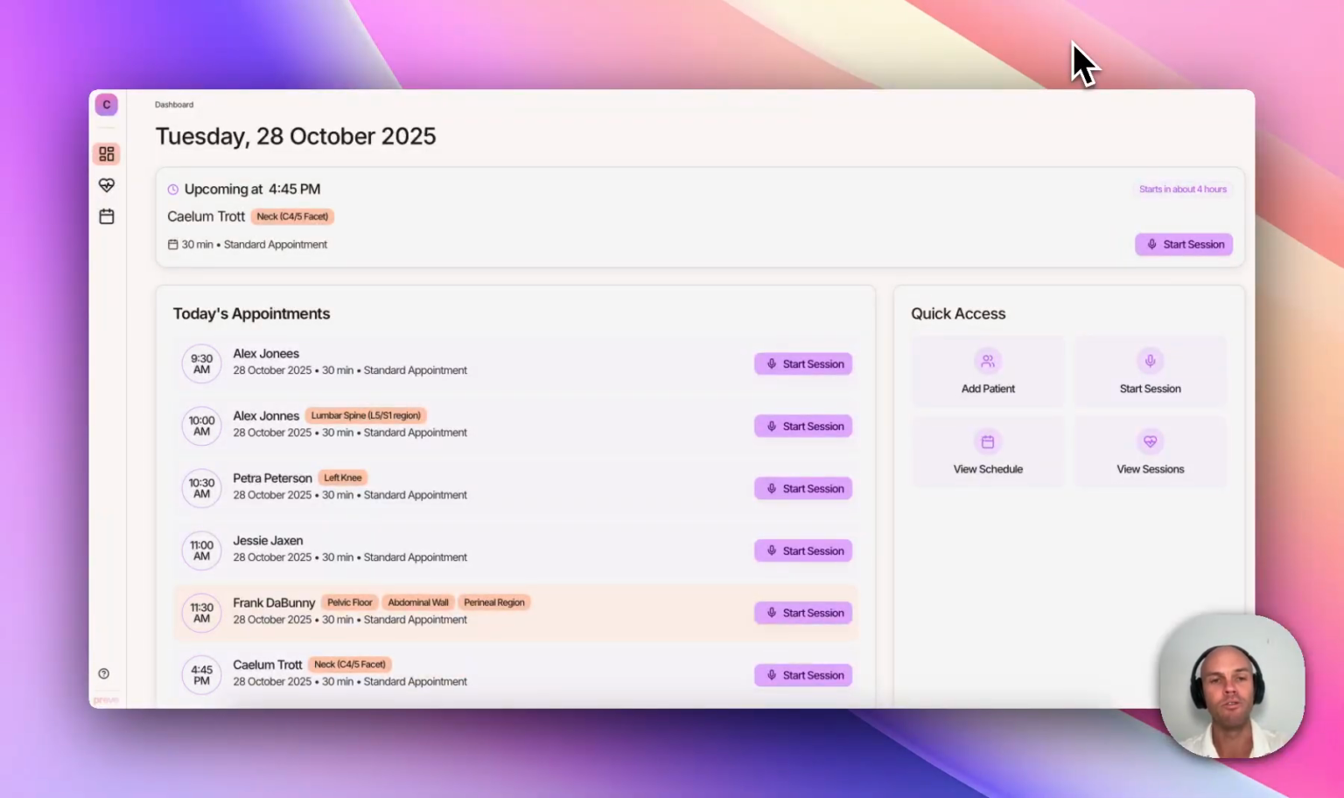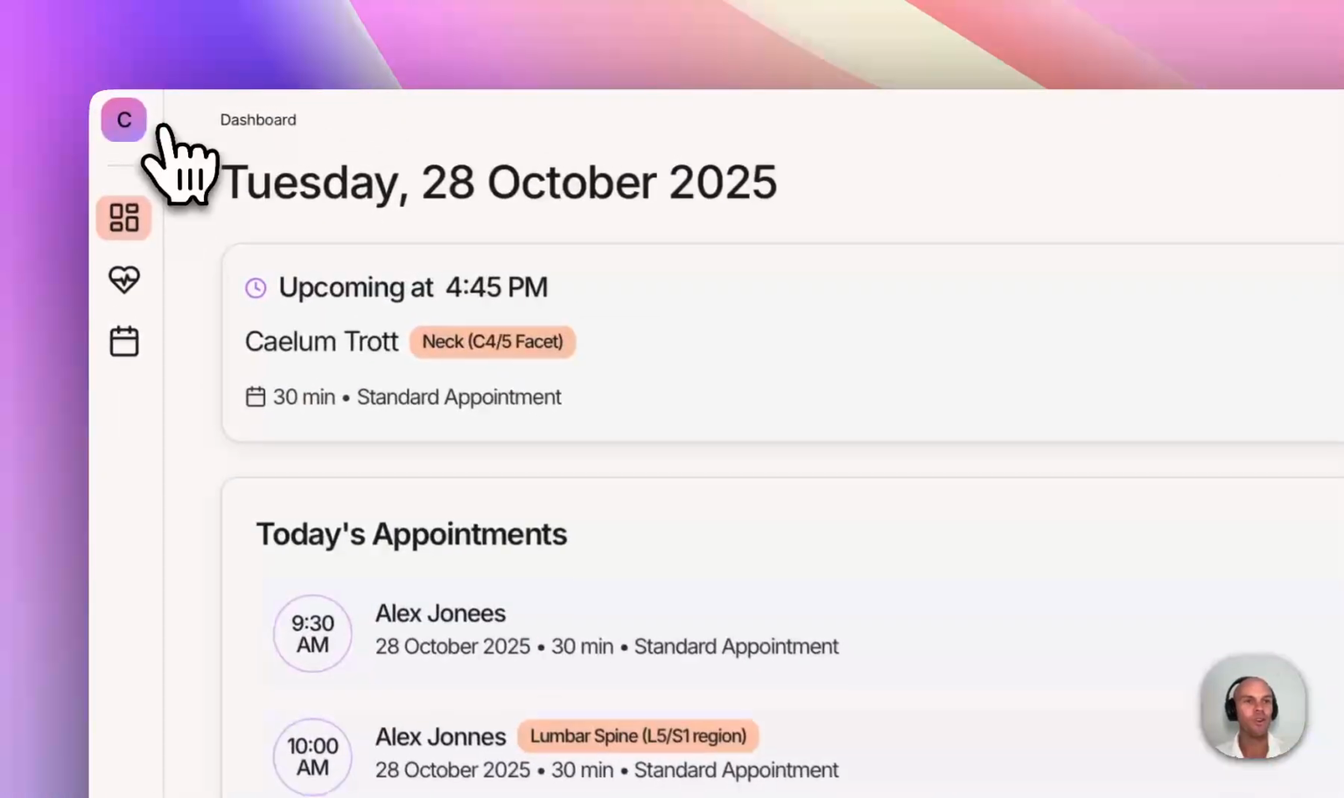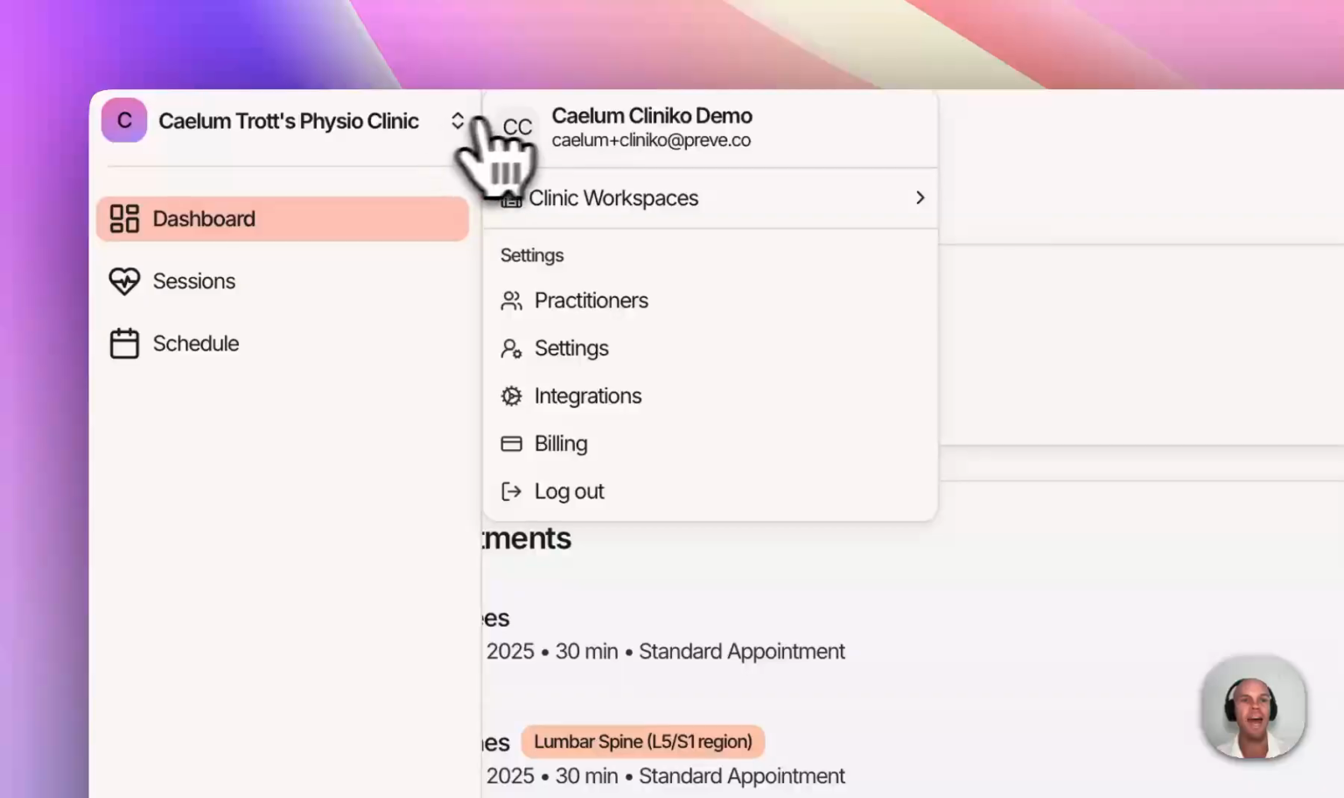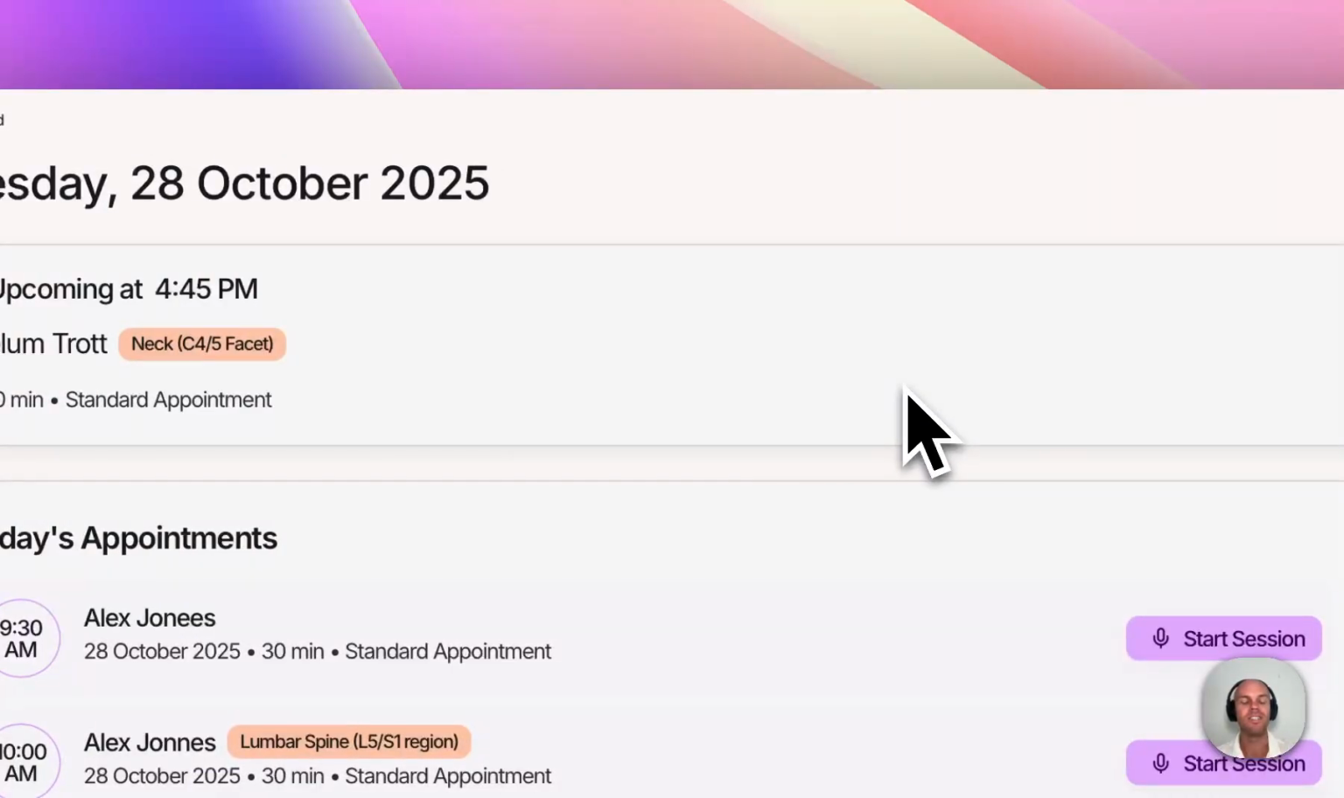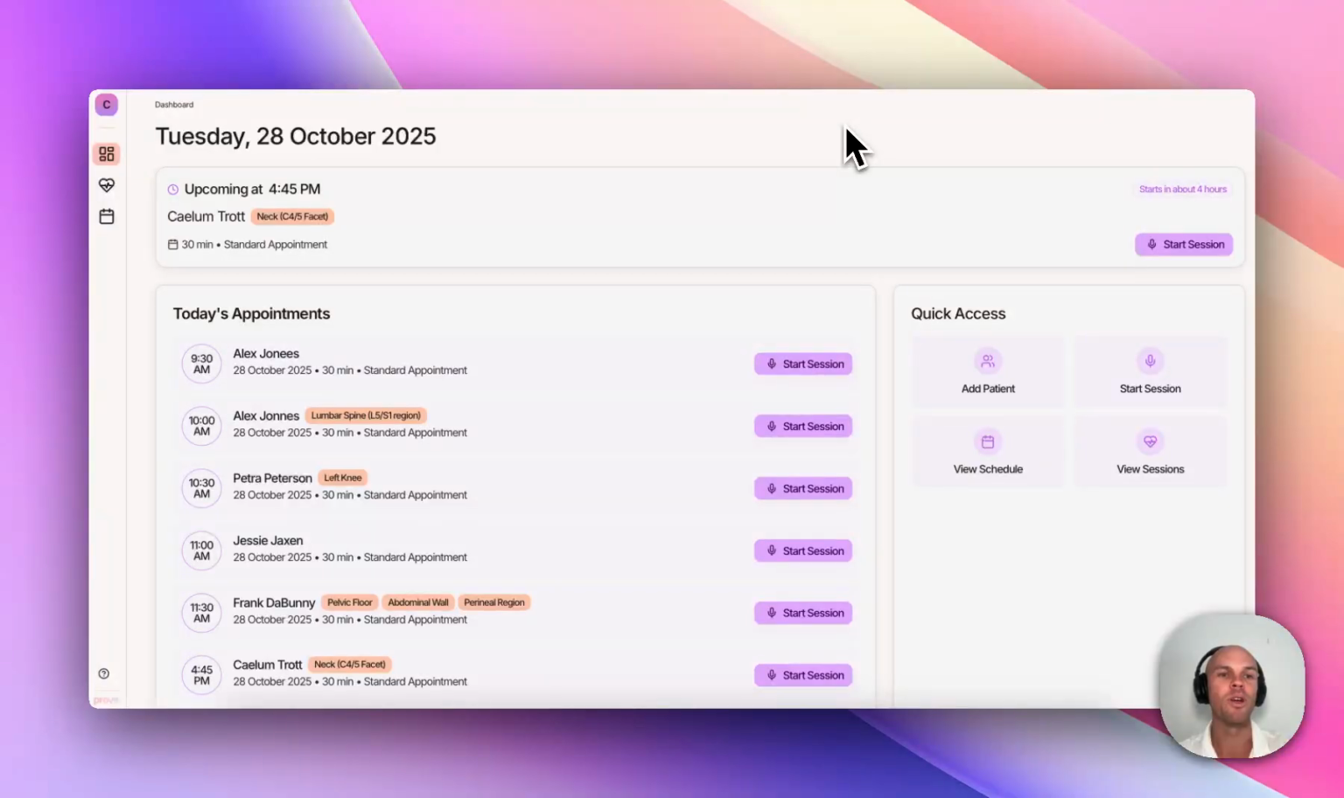So let's dive in. Your dashboard will look different depending on whether or not you've connected your practice management system like Clinico or Nucal. We do have separate videos on how to connect these. So if you do use Clinico or Nucal and haven't yet connected them, head to the integrations tab and follow the instructions there. So let's start by walking through how to start a new session in Preve.